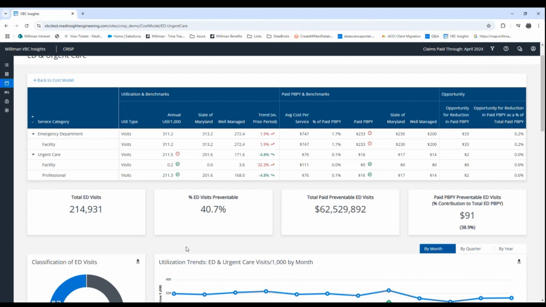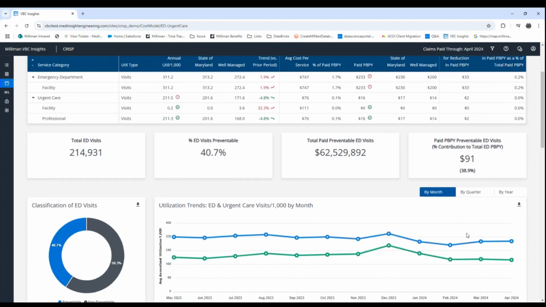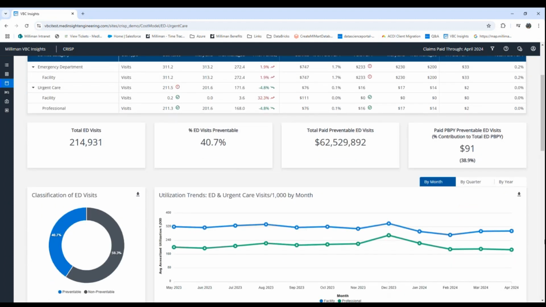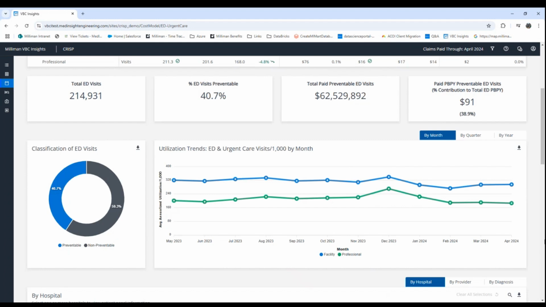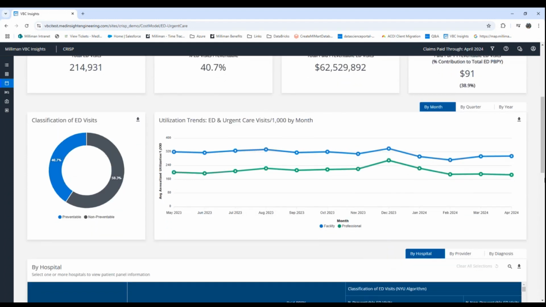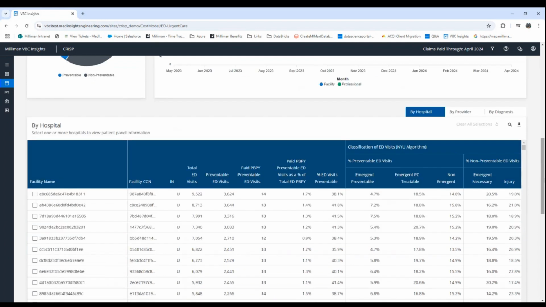So we'll start off with some key metrics. What are our total ED visits? What percent of ED visits were preventable according to the NYU algorithm? What is the total paid preventable ED visits? And then the paid PBPY for preventable ED visits. As we keep scrolling down, very similar, you'll be able to trend that ED performance by month, quarter, or year. And then we'll start to get into some of the more deep dives on these ED visits.